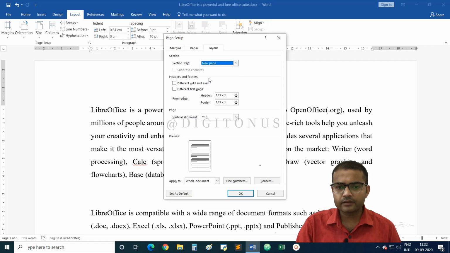Now layout. Section start, new page or continuous, whatever you want. Header and footer, you can also choose from here. Once you have done this, you can click OK.